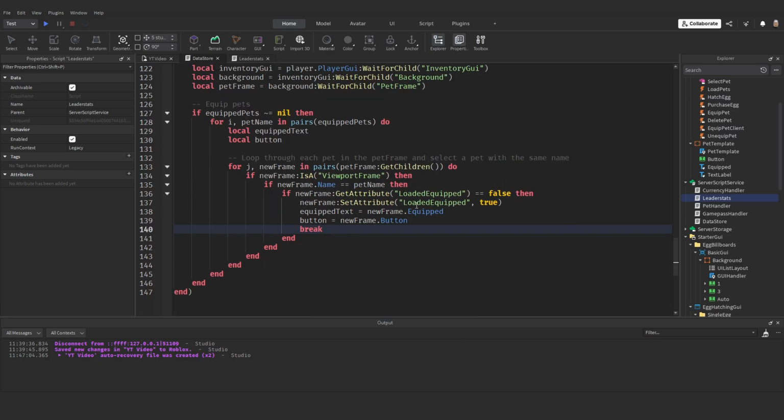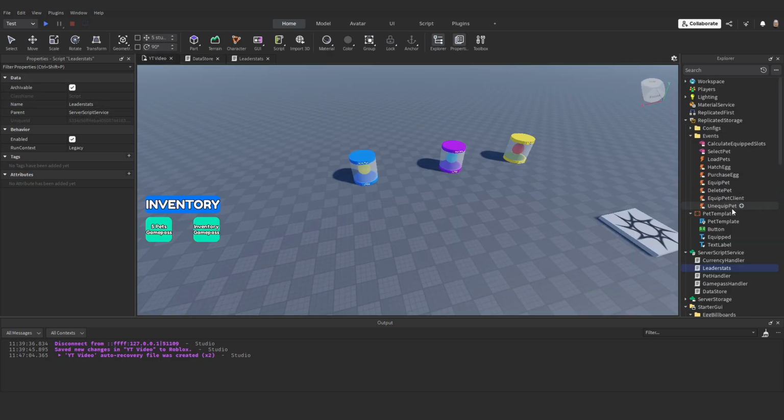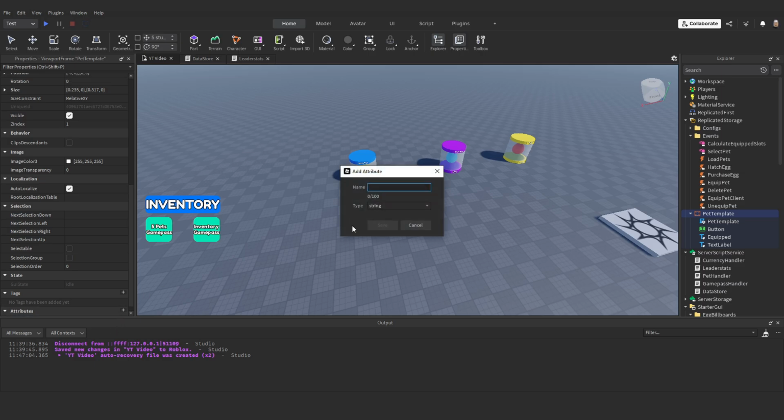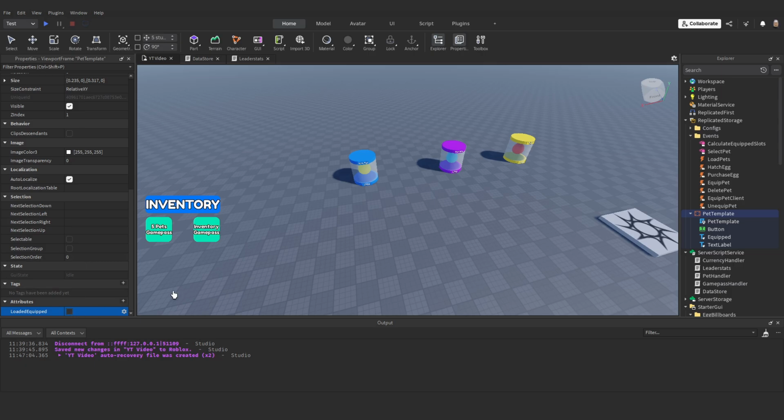Now we've not created the loaded equipped attribute yet. So we need to actually do that. So on our pet frame, in the properties, scroll to the bottom. And if you've bought in my GUI, you should already have it. Make sure you've got an attribute here named loaded equipped. If you don't, click the add. Name it loaded equipped. It needs to be spelled exactly like this. And make it a type boolean. And save it. And make it false by default.